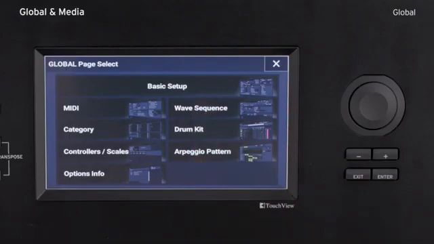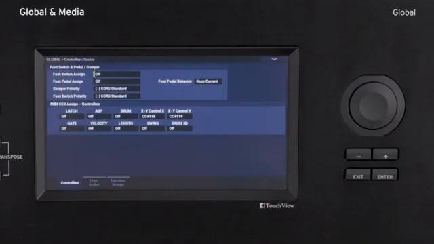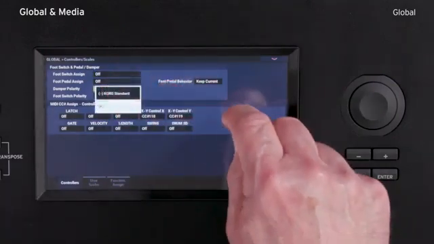Go to the Controller Scales page group. Depending on the optional damper pedal you connect to the Nautilus, you may need to change the polarity. By default, it's negative, which is for KORG damper pedals, but you may need to change it to positive.